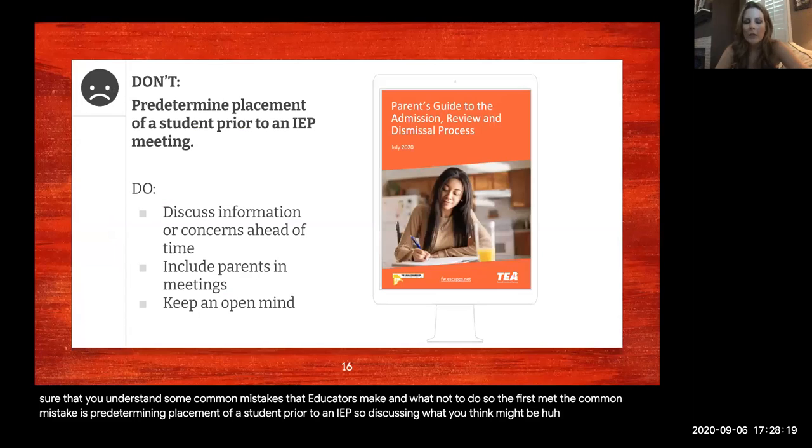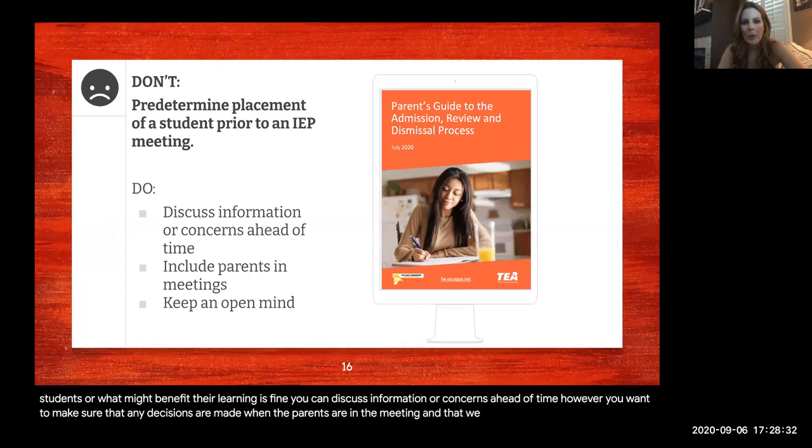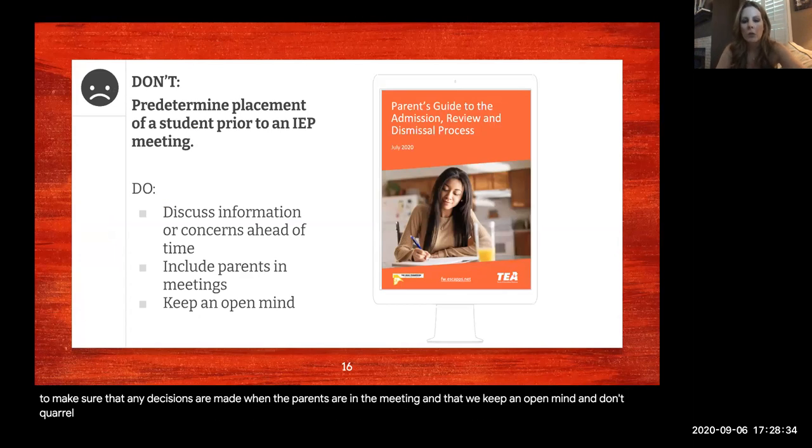good accommodation for students or what might benefit their learning is fine. You can discuss information or concerns ahead of time. However, you want to make sure that any decisions are made when the parents are in the meeting, and that we keep an open mind and don't walk into a meeting with the plan already predetermined.